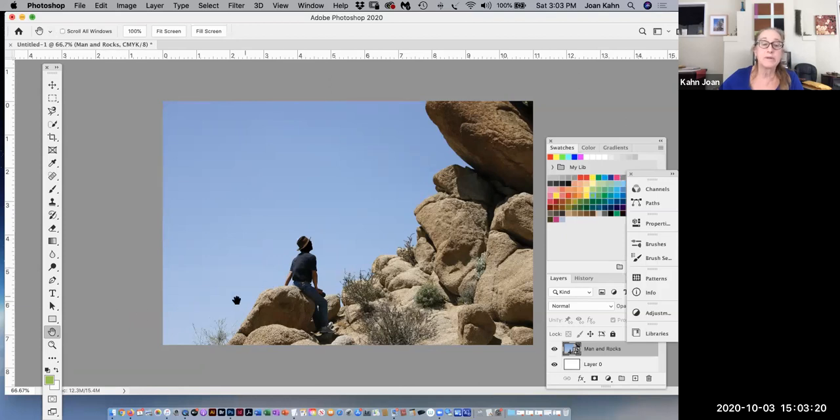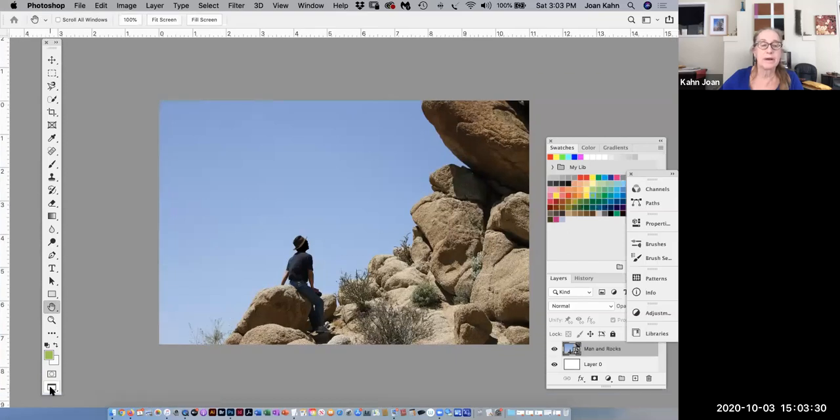Now, it doesn't move with my hand tool because I have a view selected that isn't a view that will let me do that. I would have to go to the very bottom and change the view. If you hold down, you'll see there's a standard screen mode, a full screen mode.